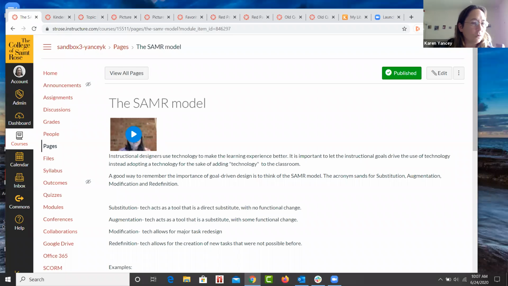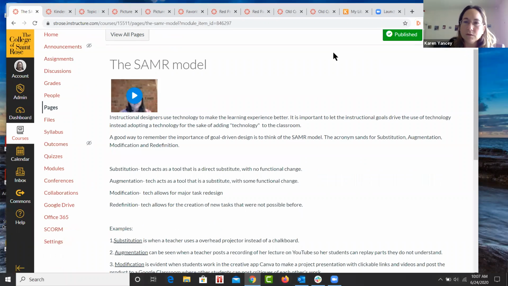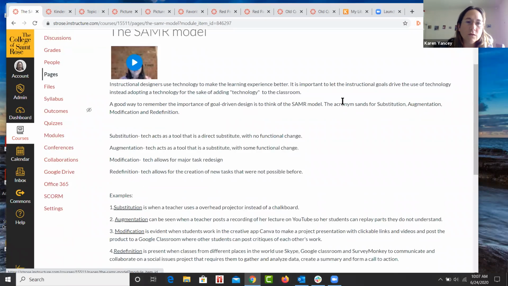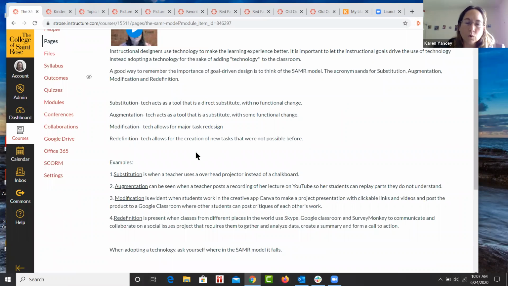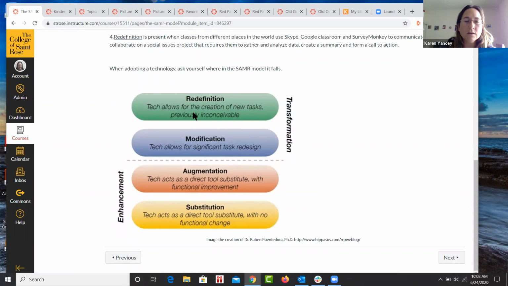So the SAMR model represents a tool assessment tool, rather than a specific design model. The SAMR model represents the words substitution, augmentation, modification, and redefinition. And you'll see here I have a diagram, and it starts at the bottom with substitution.